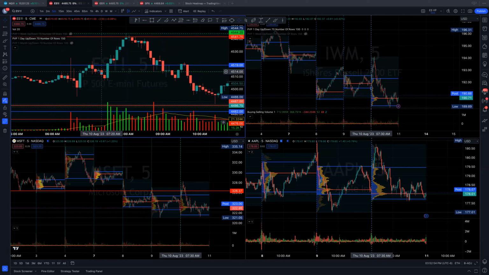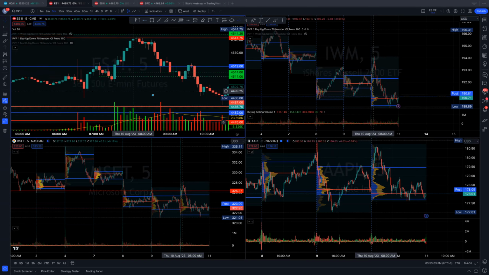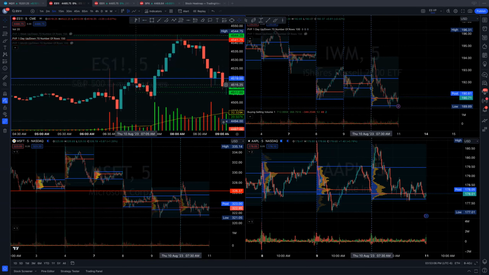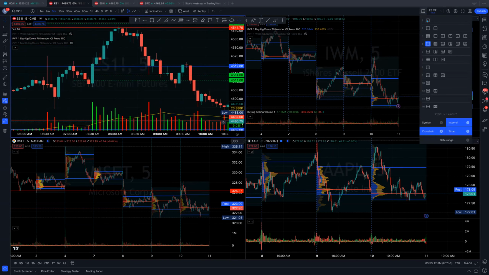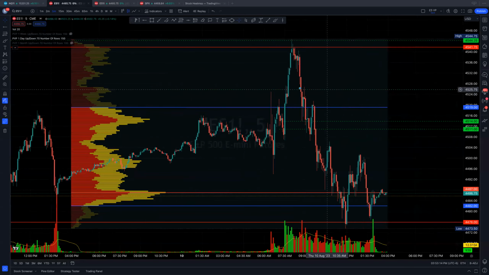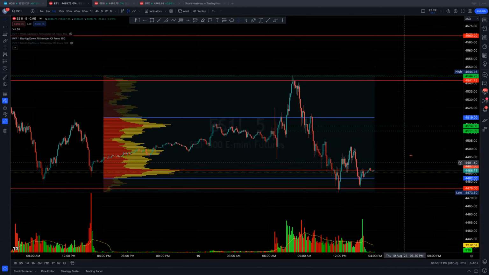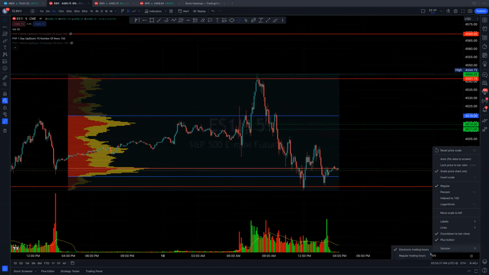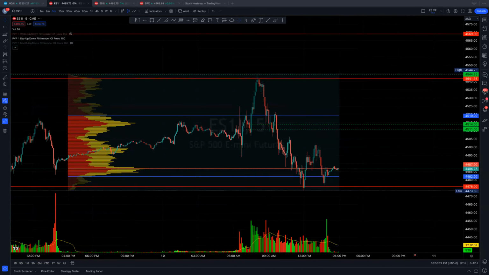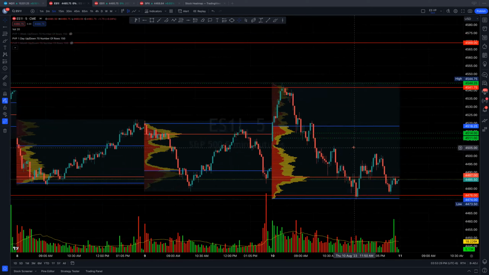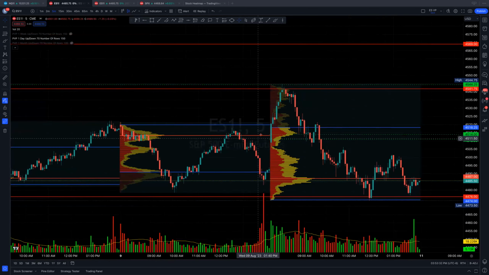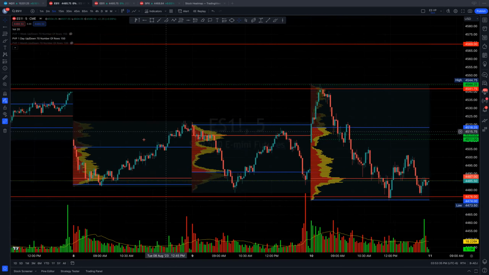But I entered my long position here, and my stop was just right here, basically respecting this price action. Let me make this a little bit larger. I entered long and actually turned off electronic trading hours. I was using regular trading hours. I got stopped out over here, but one of the reasons I was long was because we were breaking out of this structure right here.